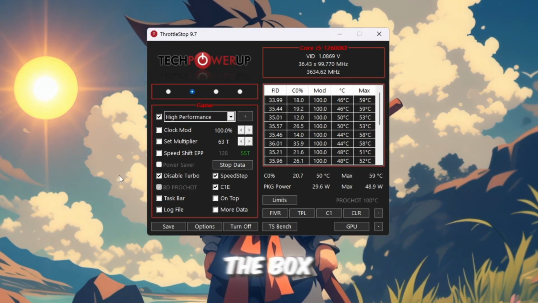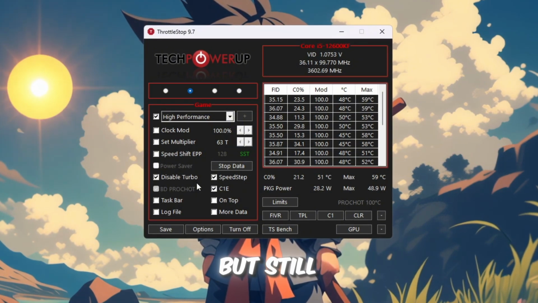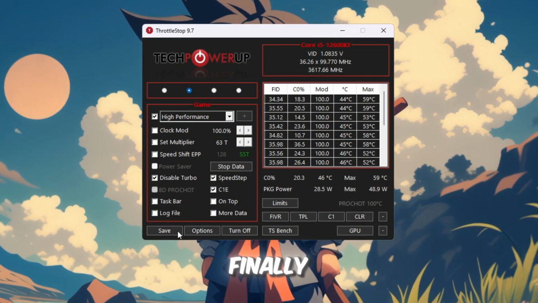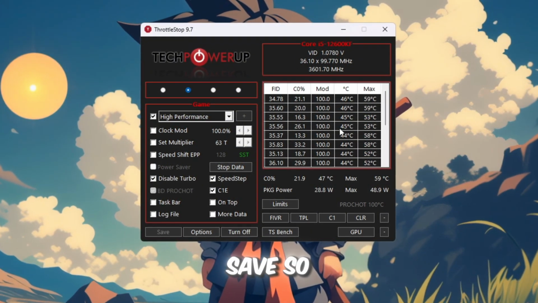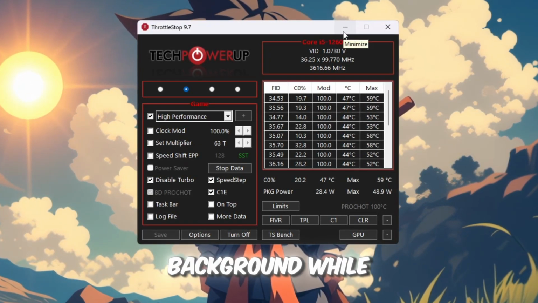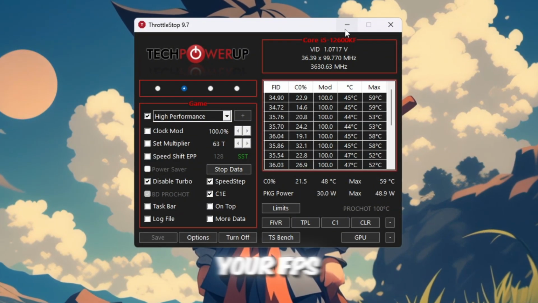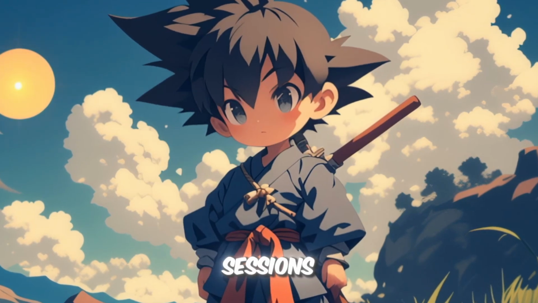Also, check the box for disable turbo. This helps keep your CPU from overheating but still gives strong performance. Finally, click Turn On and then click Save, so your settings are saved forever. Keep ThrottleStop running in the background while you play Roblox. This will stop your CPU from slowing down and keep your FPS stable for long gaming sessions.